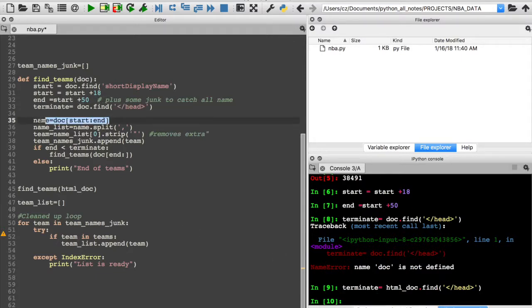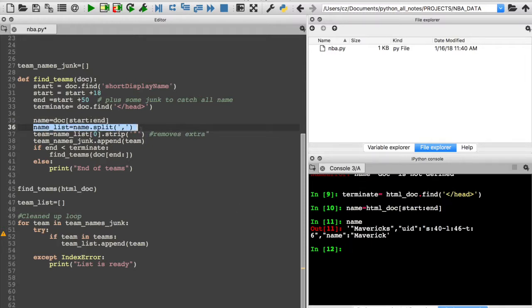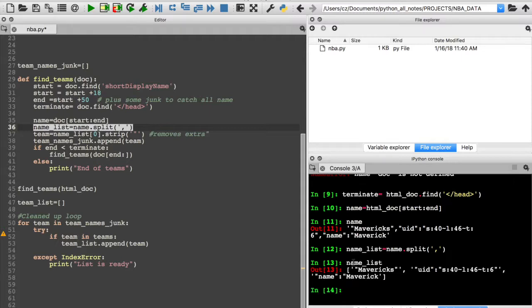Our name, we're just going to use HTML doc. This is just splitting our string, so we know where to start and where to end. So name is going to bring us Mavericks, with some other stuff at the end. Now we can turn this into a list easily by breaking the stuff up at the commas. Let's take a look at name list. Okay, so now we got Mavericks, and then this other chunk at the end we don't need.